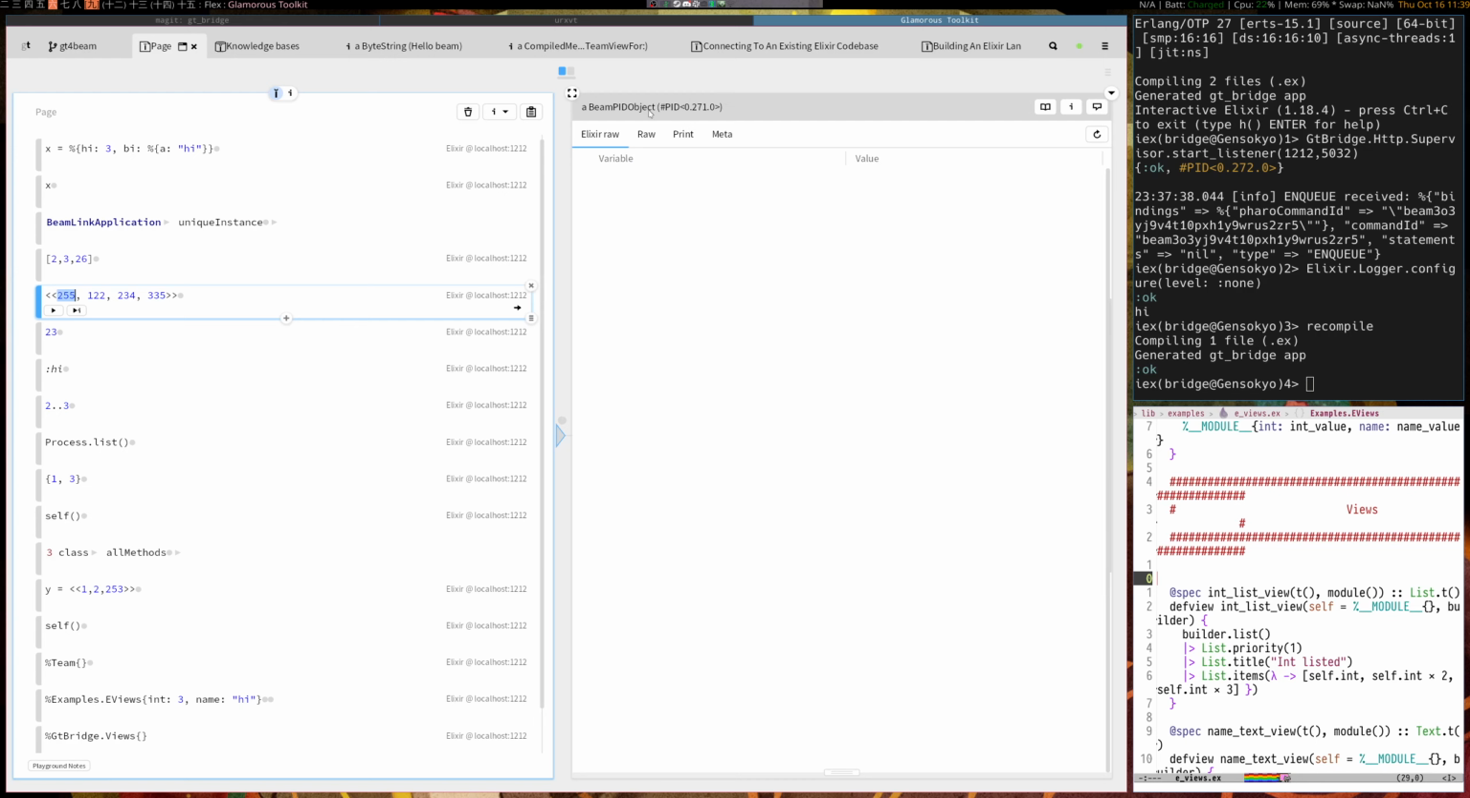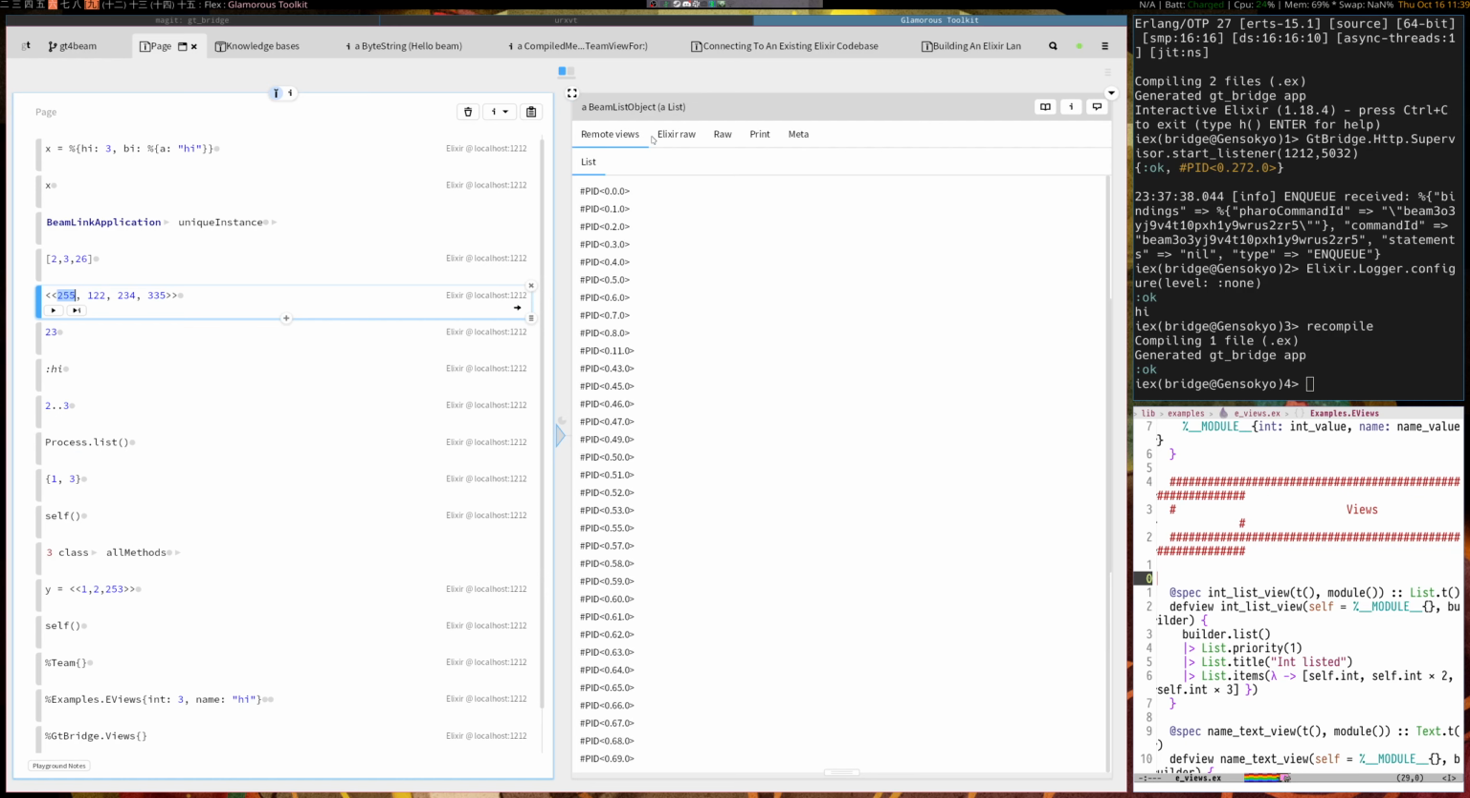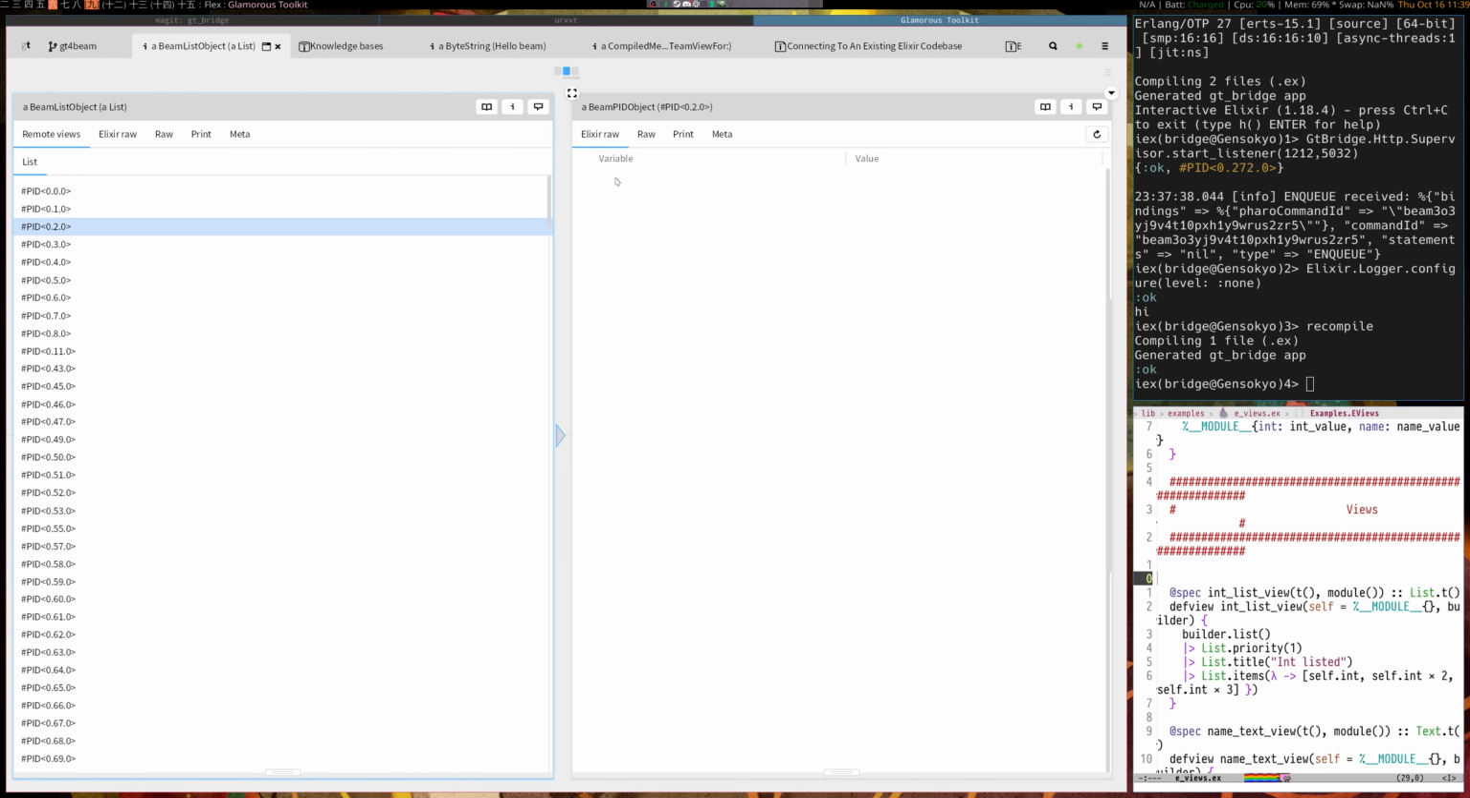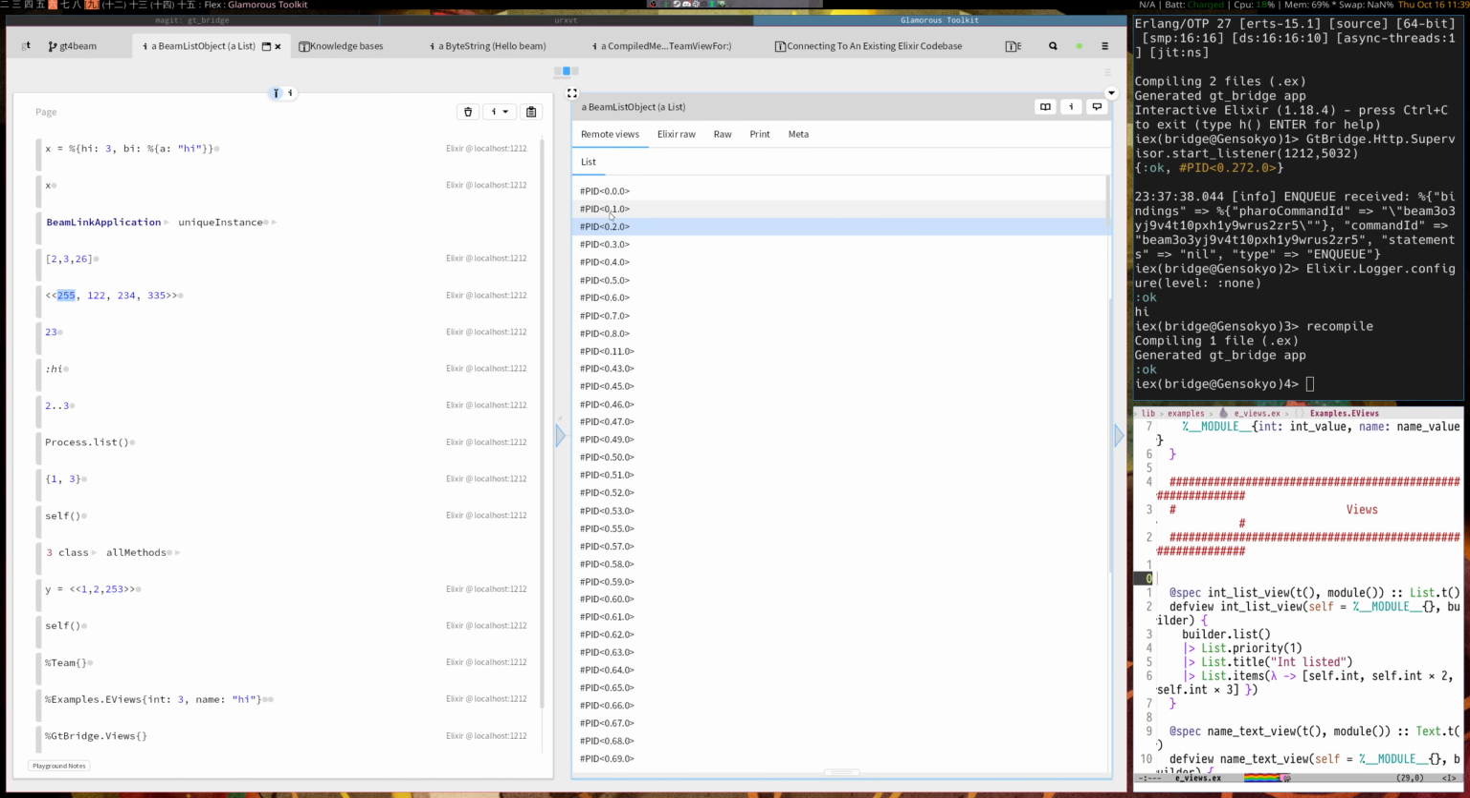So I can send self, and you can see the PID of self over here. And if I were to list all the processes, which takes a while, you can see, and we can click on all the PIDs, and we can probably send them messages too, which is, I think, pretty neat.